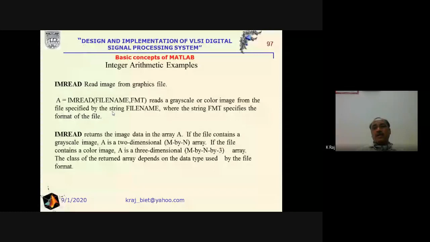For the single command, for double precision we use double, and for the fixed-point number system, 8-bit integer int8 and 16-bit int16, etc. Accordingly, we can get them here. And for images, we use imread, image read, with the file name and then fmt. It reads a grayscale or color image from a file specified by the string filename, where the string fmt specifies the format of the file.